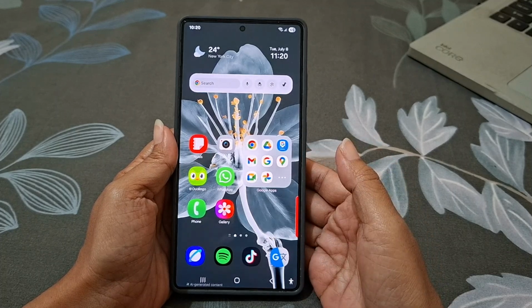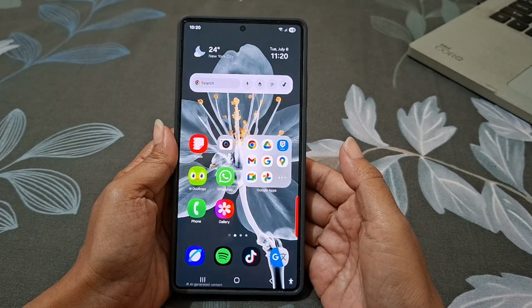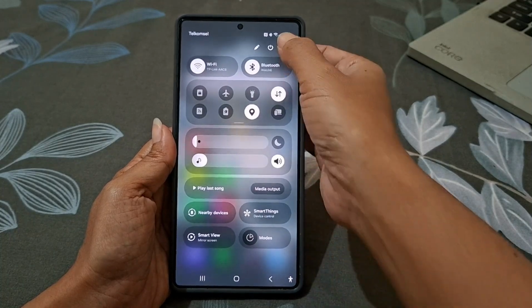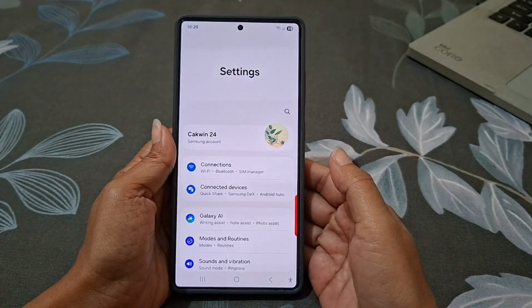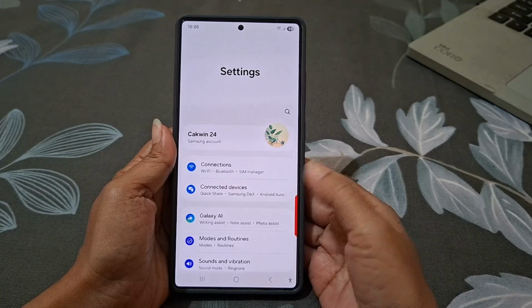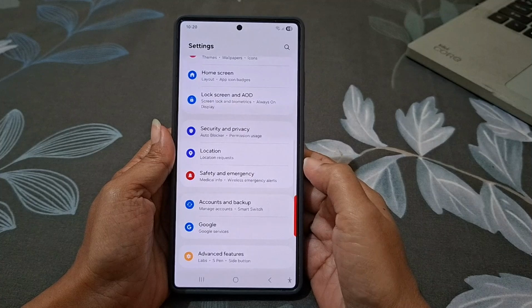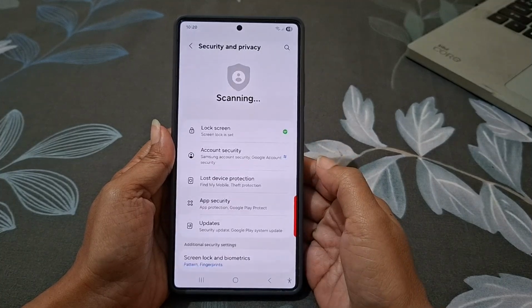Go to Settings. Swipe down from the top right corner of the screen to open up the Quick Settings panel, and then tap the Settings icon. Scroll down the screen to find Security and Privacy. Tap Security and Privacy. Scroll down the screen.